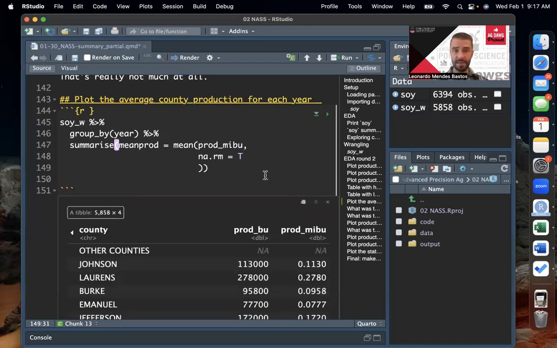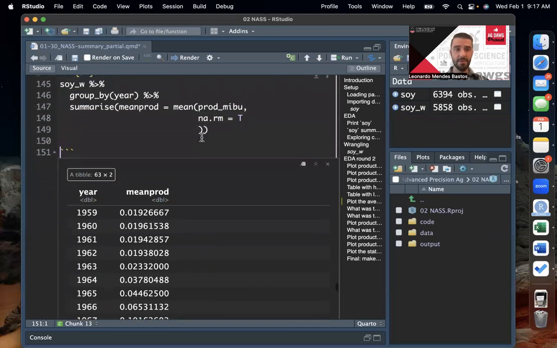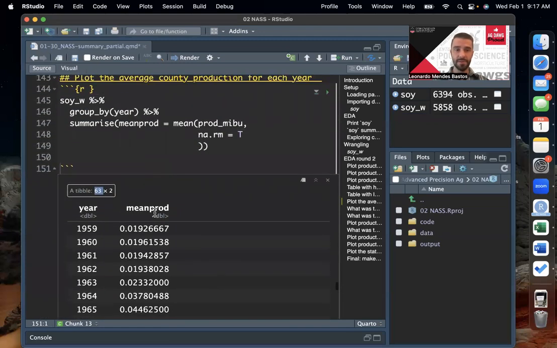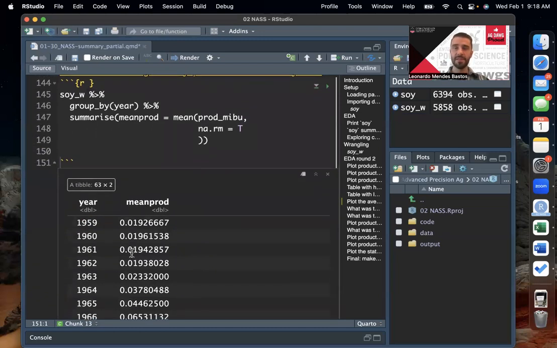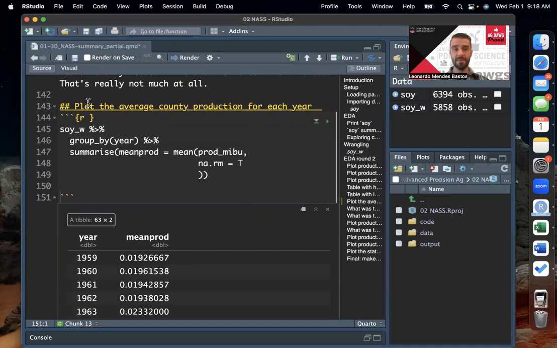So if you do this, and if you run it, now you should have 63 data rows where you have a mean production for each year, right? So this is kind of like on the data wrangling side, what we needed to do to address this question. However, I'm asking to create a plot of that.